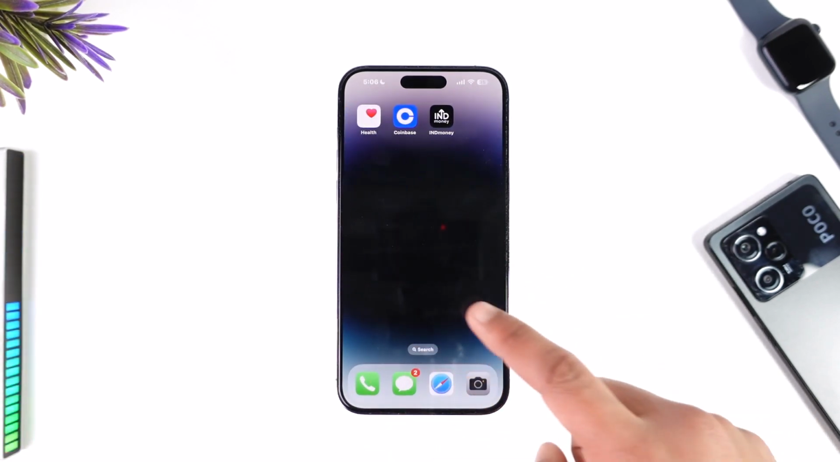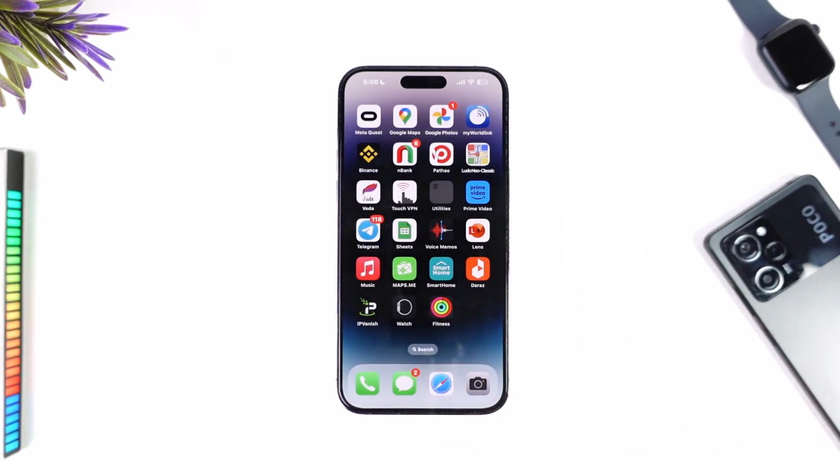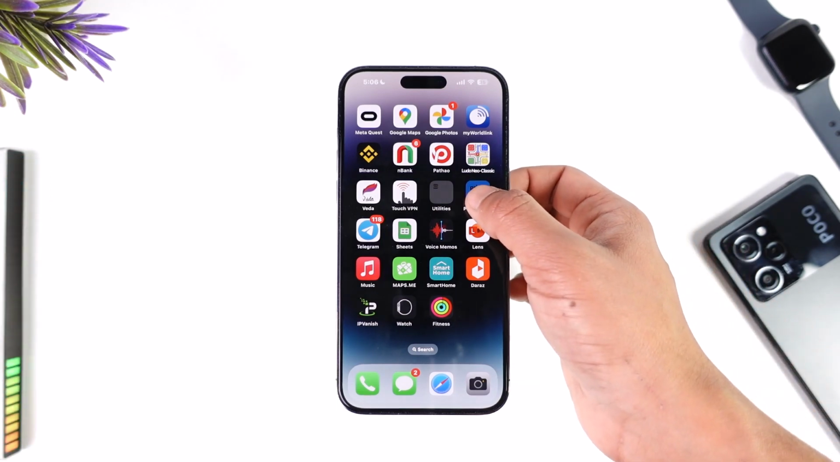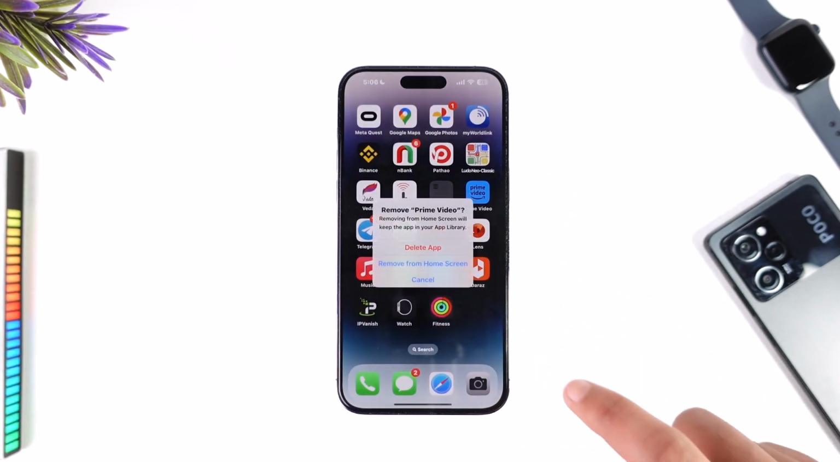For example, let's take a look at a few applications. Let's select Prime Video for example. I want to hide and remove the app from my home screen. So for that I just have to long press the Prime Video app icon here. Here you will find the remove app button. You can tap on remove app option.